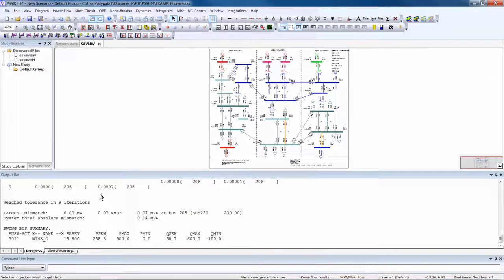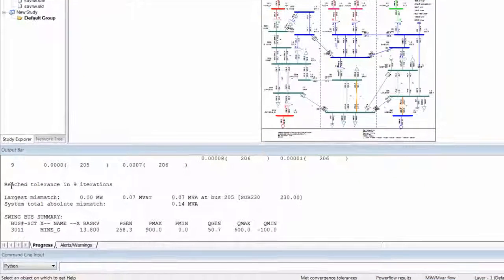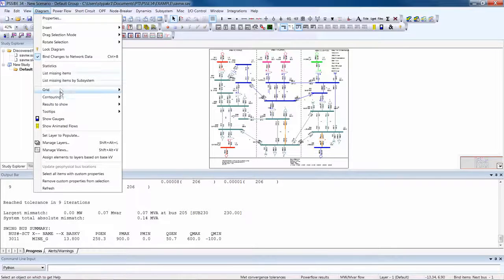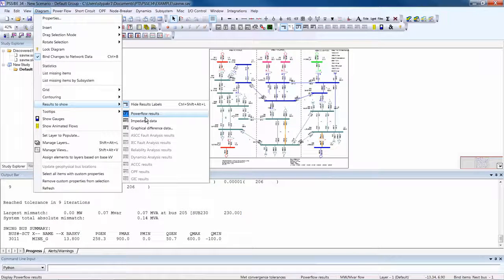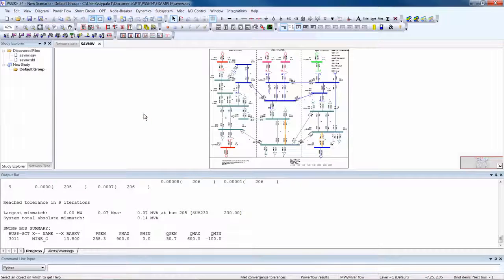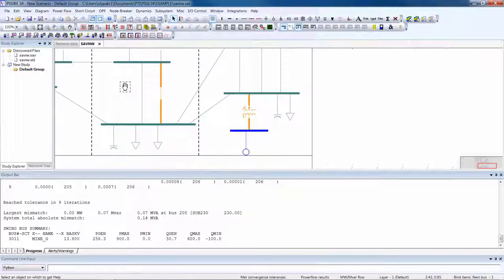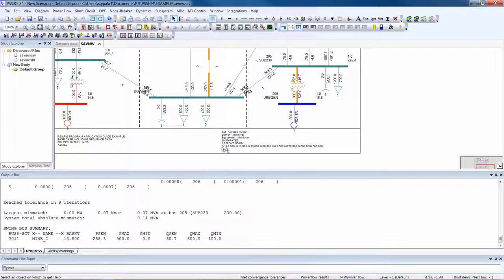Review the progress window, noting certain messages such as reached tolerance in iterations, which tells whether power flow is converged or not. On a slider diagram, to show power flow results, choose Diagram from the menu, and click Results to show Power Flow Results. You can also see results using the LF button on the toolbar. Zoom in to see diagram details. You can move the diagram around to see the legend.